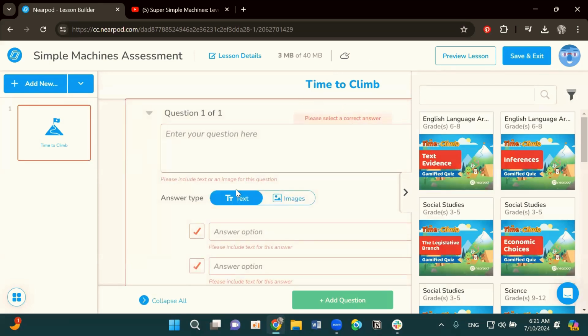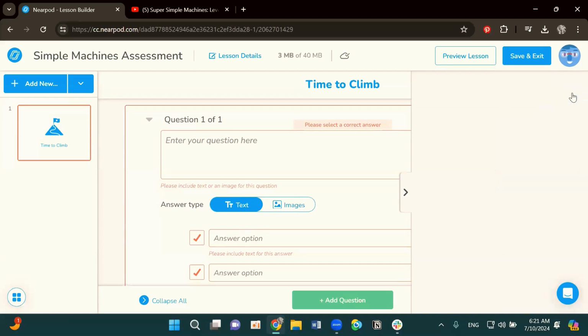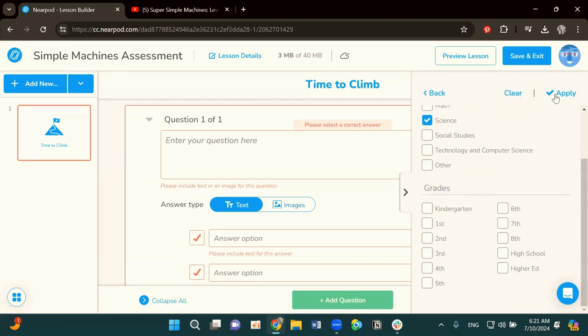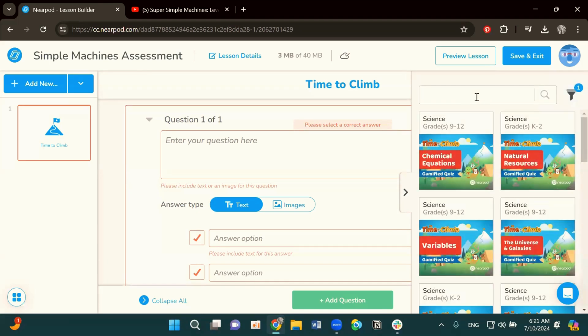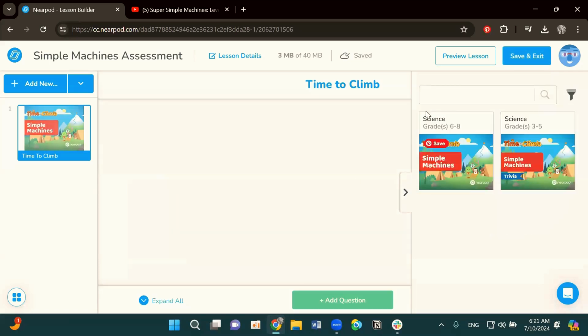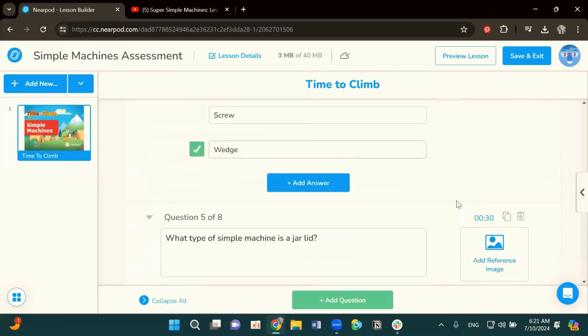Now, one of the things that I love about this is that we can search in a way that's helpful for our content. So I'm going to go to science. If you wanted to narrow it down even further, you could go to grade. But I'm going to go ahead and choose science, and I'm going to choose simple machines. There we go. So I've got one, you'll notice, for grades 3 to 5 and one for 6 to 8. Let's go with 6 to 8. We'll mix it up here. Get those middle schoolers some love. All right, I'm going to collapse that and head over here.